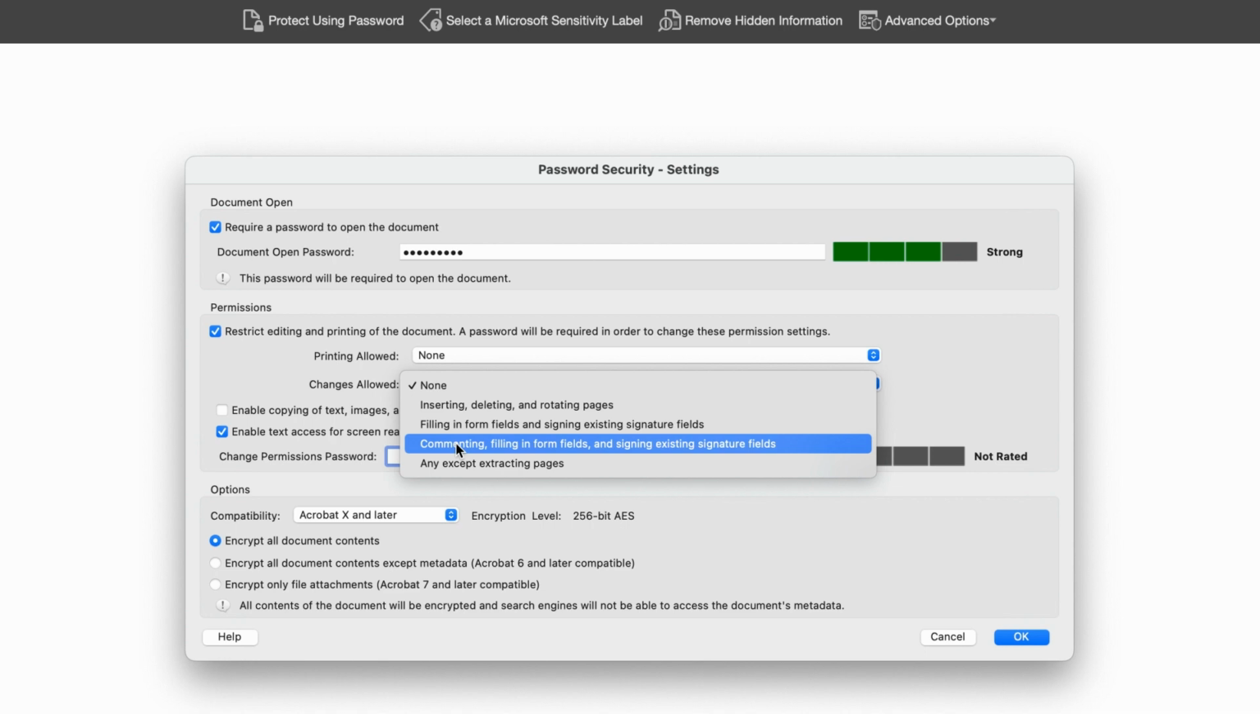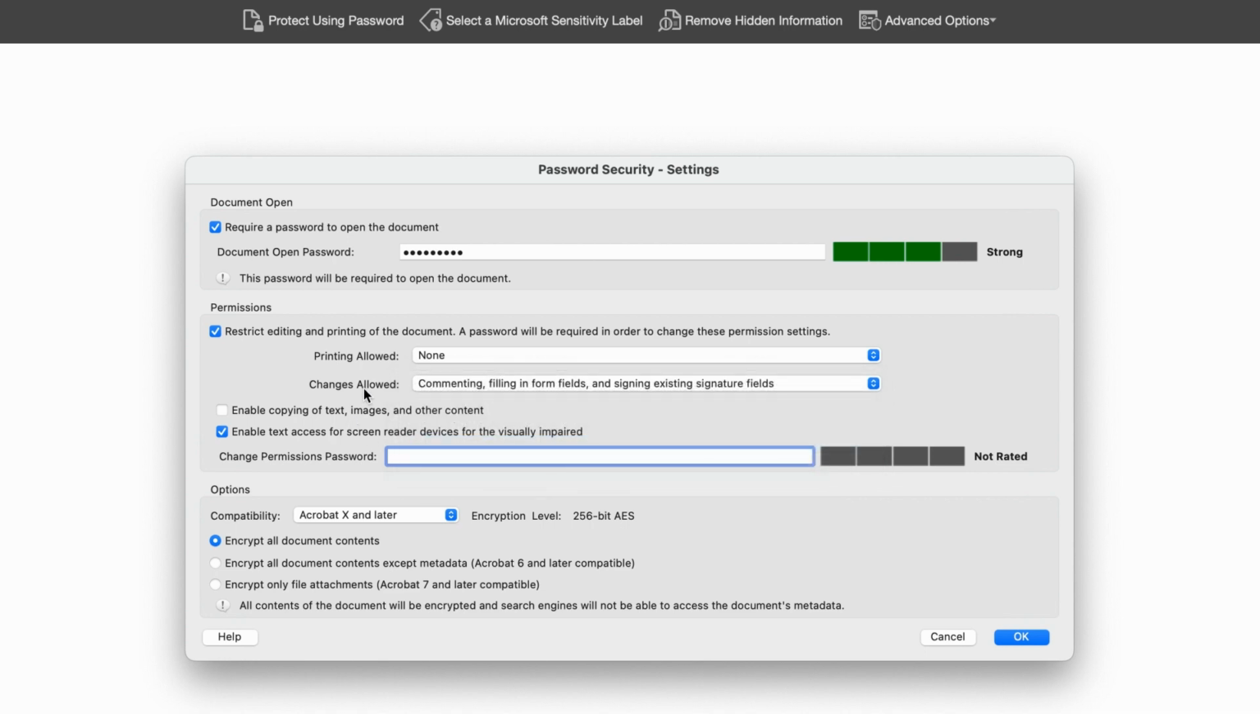So what I mean by that is I'm going to go ahead and select the options and choose commenting, filling in form fields, and signing existing signature fields. That'll make it so that someone can open the document in Acrobat using the commenting toolset, make the comments, but they can't actually change the underneath content. I do not want them to copy images and text and other content out, because as I mentioned, that logo might be tempting to copy and start using it, but it's not ready. So I don't want to allow that.